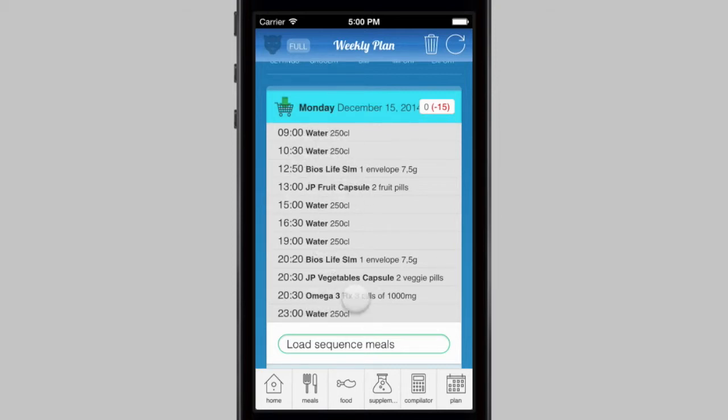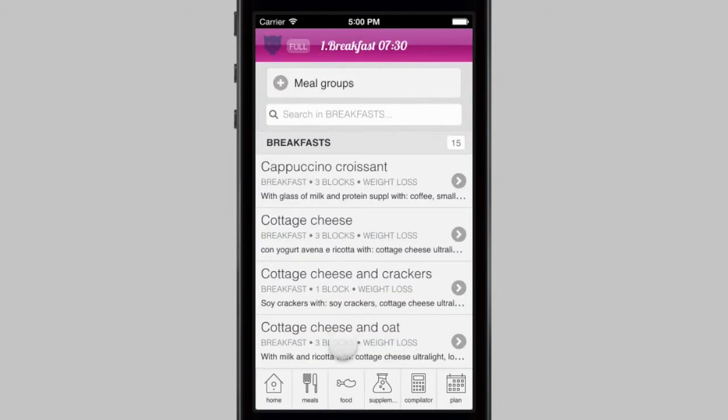So yes, sure, here you have all the reminders for the supplements and also the water. This is all set into the supplements section. So now let's take a look at how the sequence works. Tap here. You see here you have the breakfast.